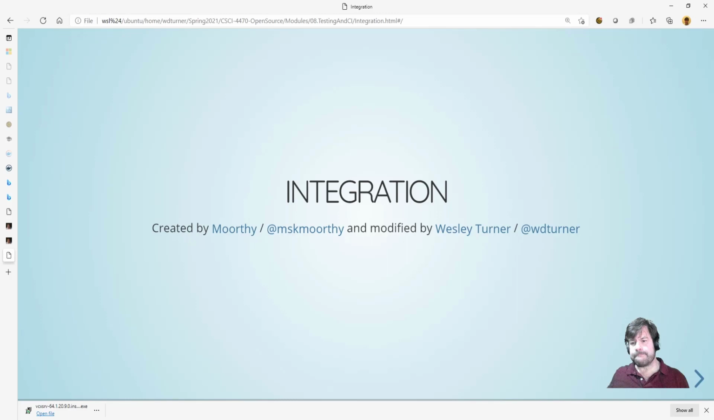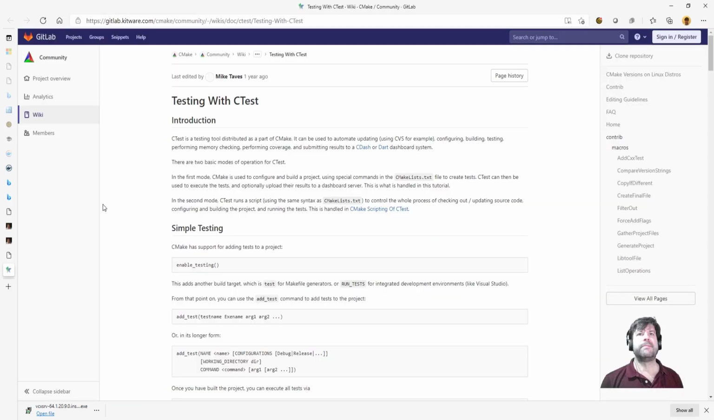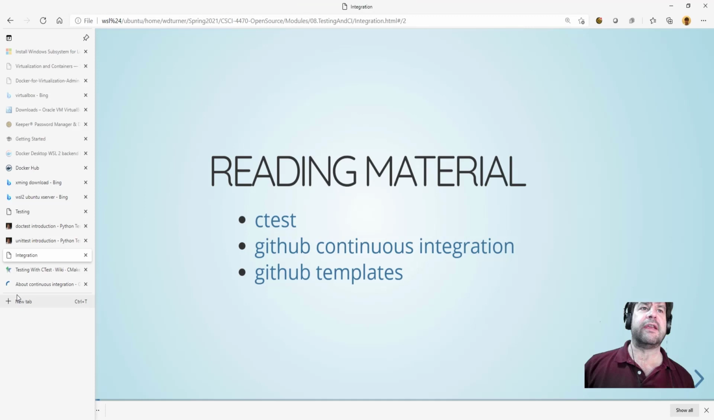Bunch of reading material I want you to look at, and I don't think it's particularly long. First, look at the CTest documentation. Basically, it's out on GitLab. It is actually in the CTest repository, so it's maintained in a wiki in Kitware's installation of GitLab. So take a look at that. Look at GitHub. Particularly look at this continuous integration, right?